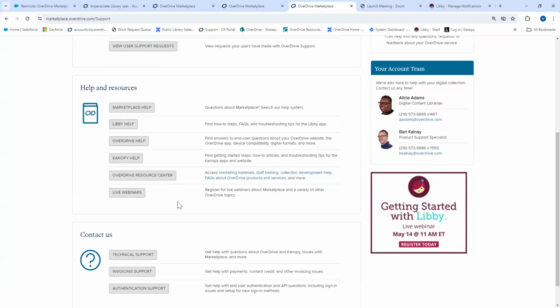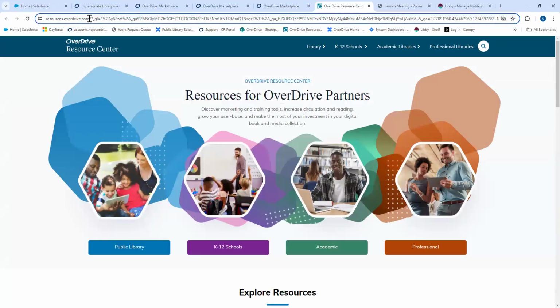The Resource Center is always updated. It's a great place for a variety of different things. If I click here, this is a standalone site as well. Resources.overdrive.com can be accessed without signing in and out of Marketplace. So this is always something that's available to you no matter where you're at in the library. You don't necessarily have to be on your personal computer or at home even.